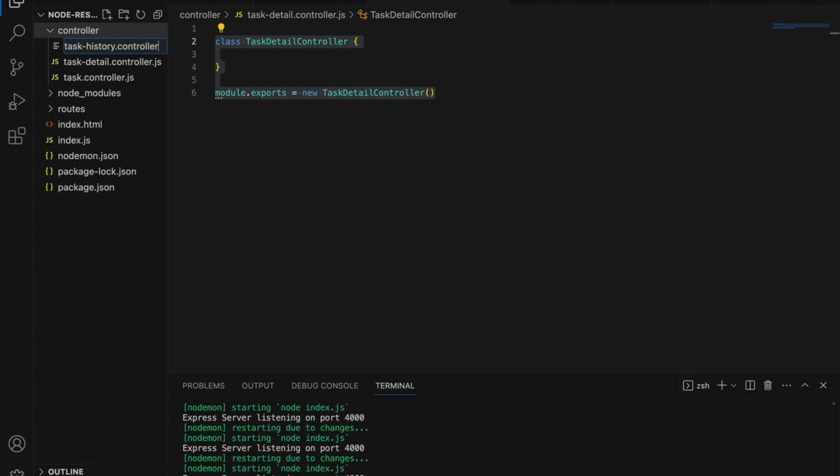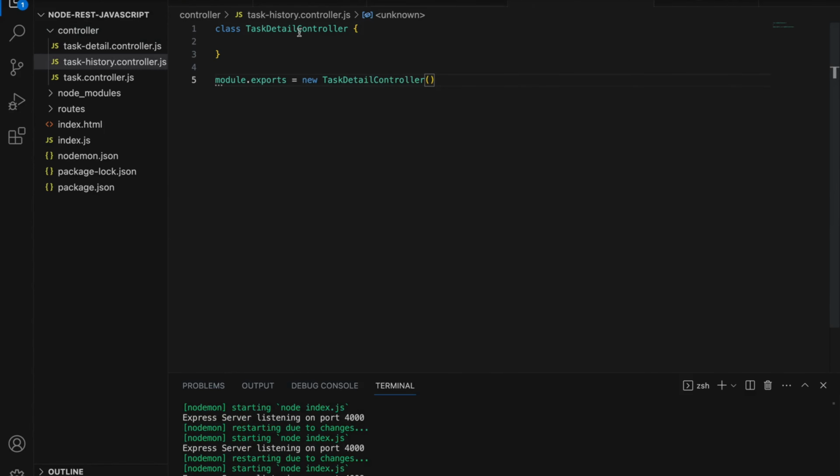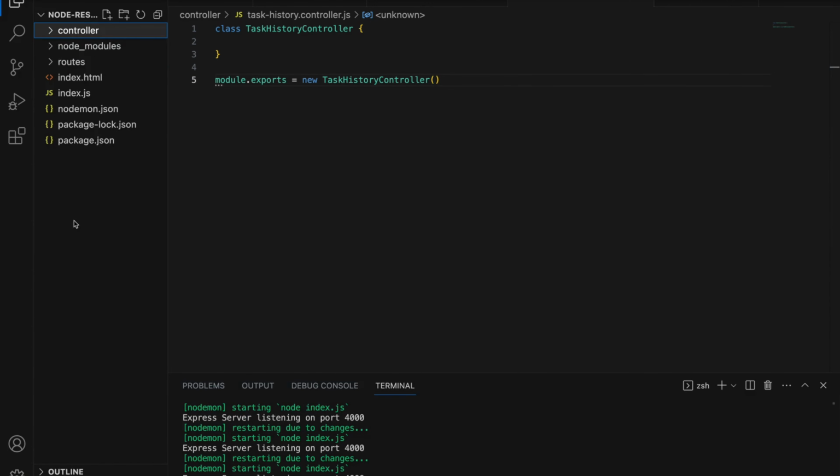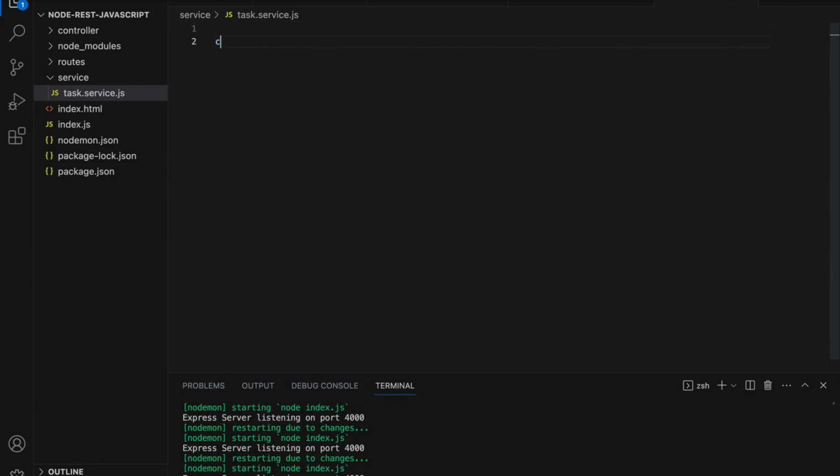So let's create task history controller as well. Yeah, let's change that to history. Now the controller classes are done. So let's go ahead and create the service folder. As in the controller, under service also we are going to create three services: task service, task detail service, and task history service.